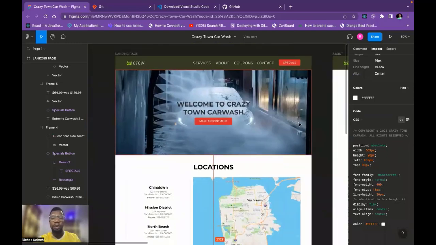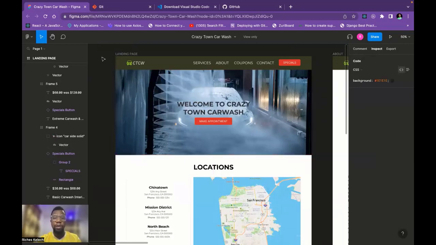This is a Figma design that our UI/UX designers have come up with. As a front-end engineer, your work is to translate the design you have here into code, into a website. So that's what we'll be looking at today. We have some tools that we'll be using.